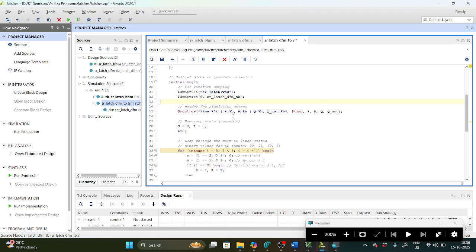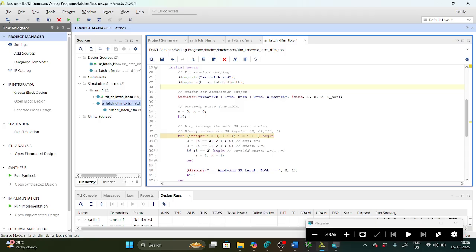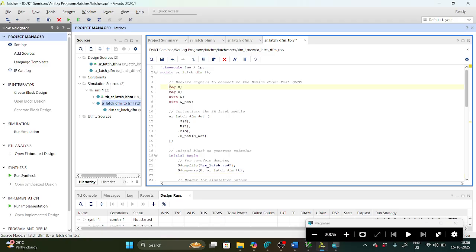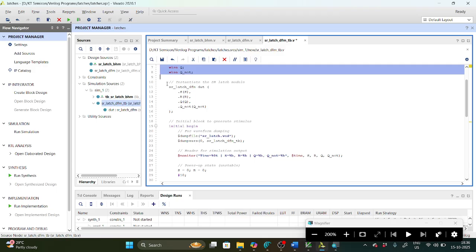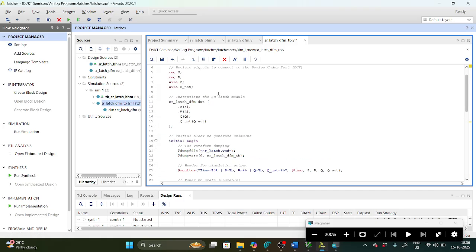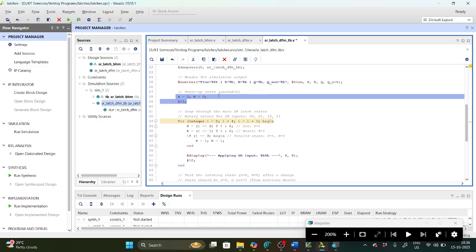If there is any change in the inputs, this will be displayed, and you need to initialize the reg variables. There are 4 steps. First is the declaration of these internal variables and instantiation, and after that you need to initialize the internal variables. The internal reg variables are S and R, and then giving the stimulus, that is, the test vectors.